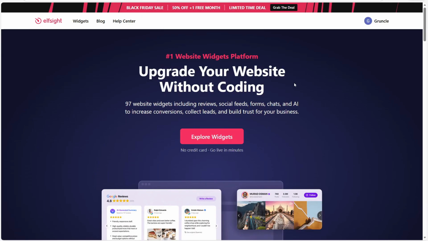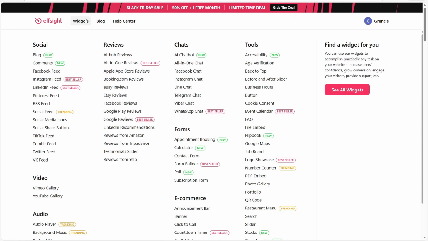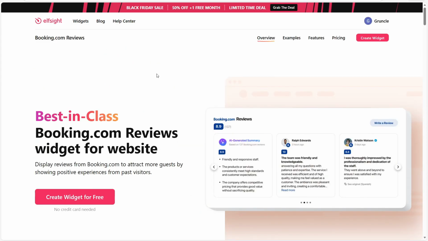Now, that's going to bring you to this website where you're going to go to the top menu and hover over widgets. From here, you want to go to the review section, and down below you will find Booking.com reviews. Be sure to click on that so we can get started. Next, you want to click on the pink button that says Create Widget for Free.